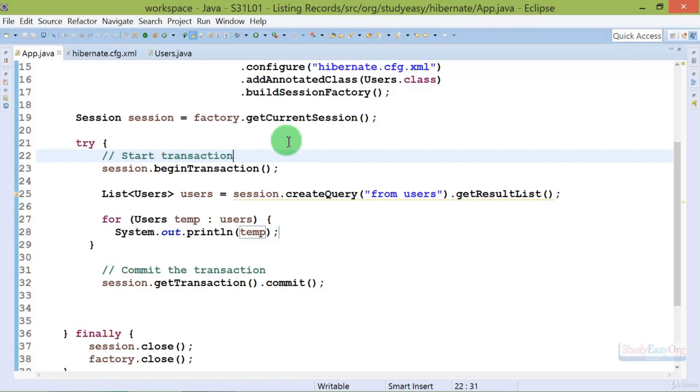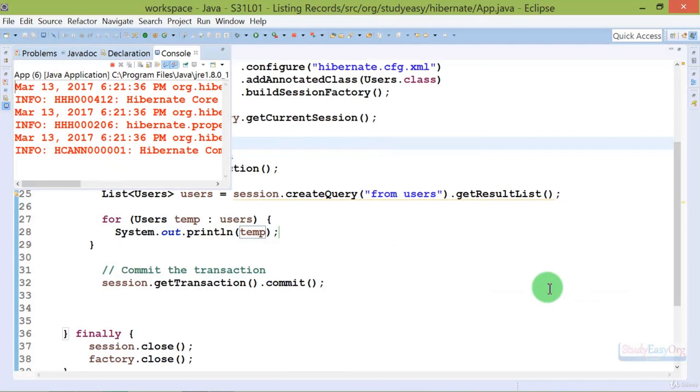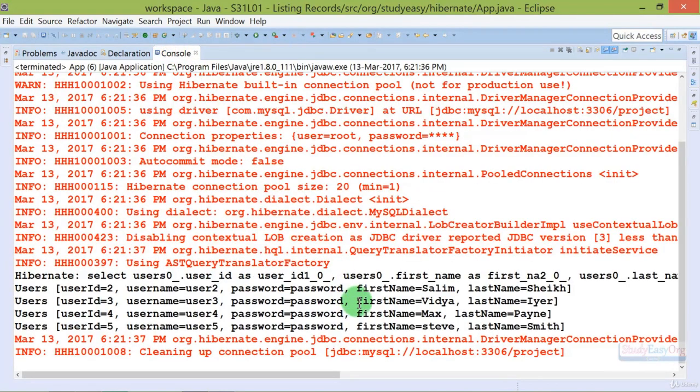I hope I have made myself clear. Let me right click, navigate to run, and run this Java application. Here we go. So now we are able to see the output, which is fantastic.